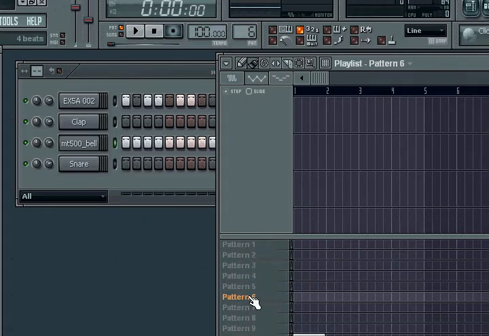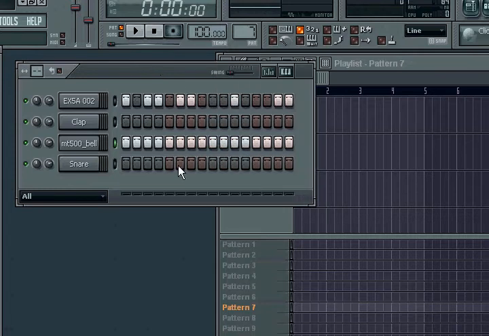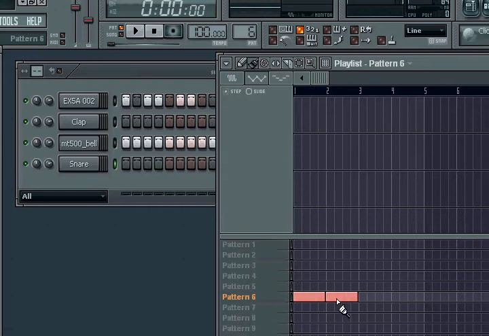We're going to get rid of these other patterns. Clone your pattern here. I just happen to choose 6. On 7, we're going to put in the snare. So on 6, we're going to just paint in 2. On 7, we're going to paint in 2. Okay, then we're going to hit song. We're going to hit play.